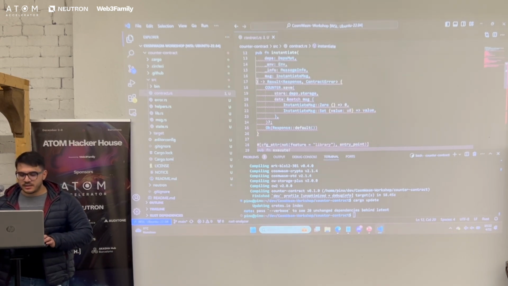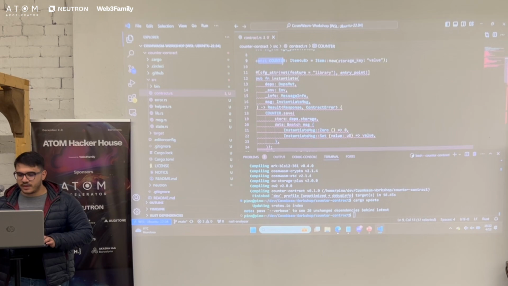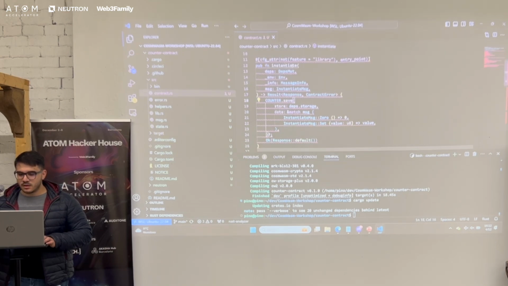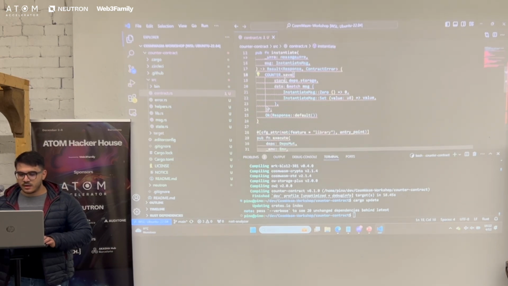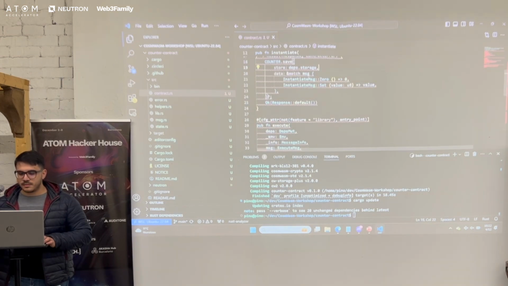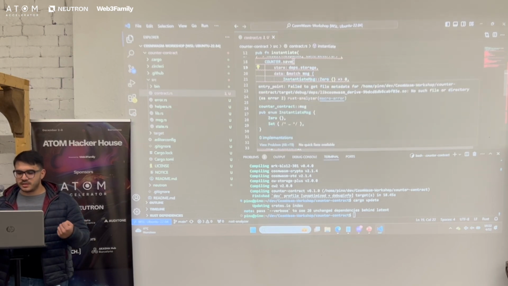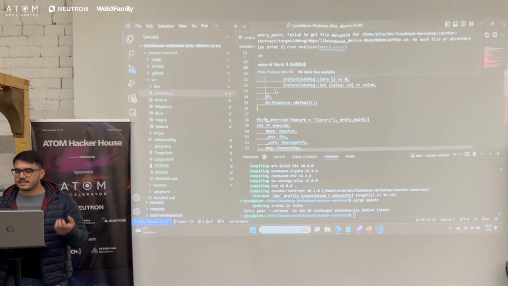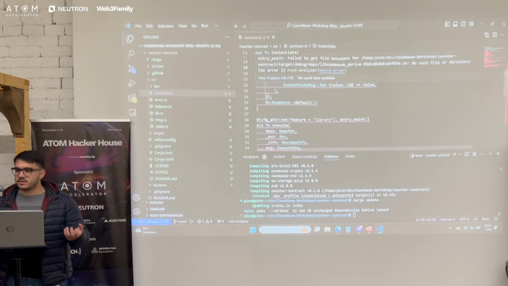So for example, in this case, we define this counter as an item in the storage, and then with the instantiate entry point, using this match statement, we say, okay, if we receive a message that is 0, then set the state of the contract to 0. Otherwise, set it to the value that is passed.